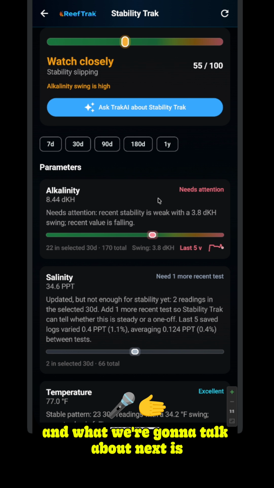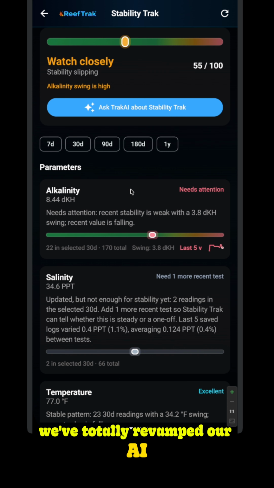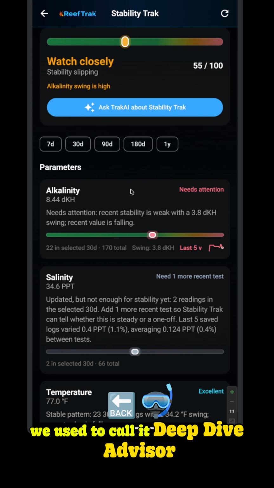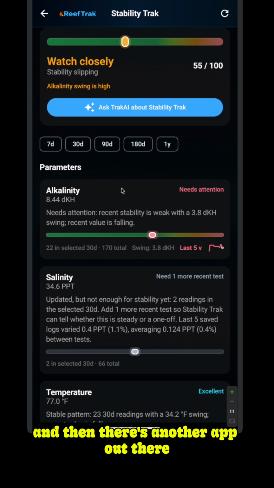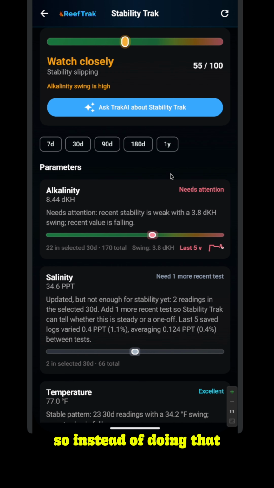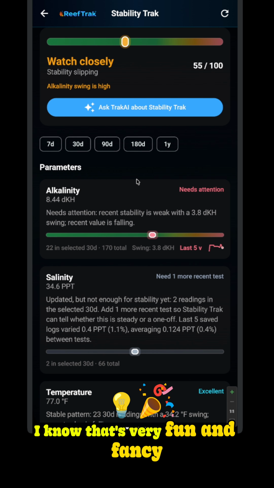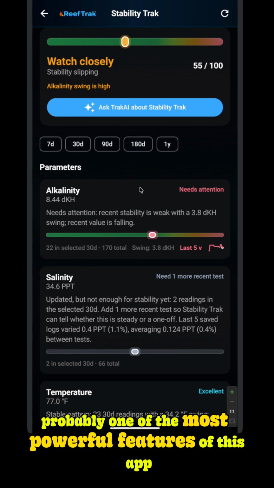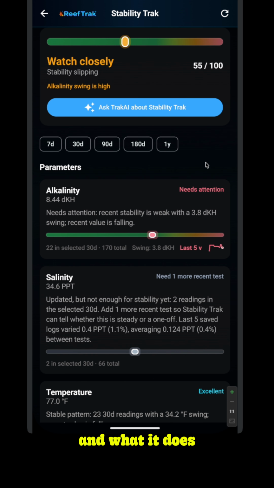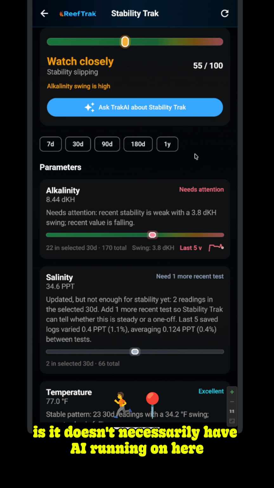One of the cool features, and what we're going to talk about next, is we've totally revamped our AI. We used to call it Deep Dive Advisor, and then there's another app out there that has a name that's very similar, so instead of doing that, we decided to change it to Trak AI. I know that's very fun and fancy. It is probably one of the most powerful features of this app, and what it does is it doesn't necessarily have AI running on here.